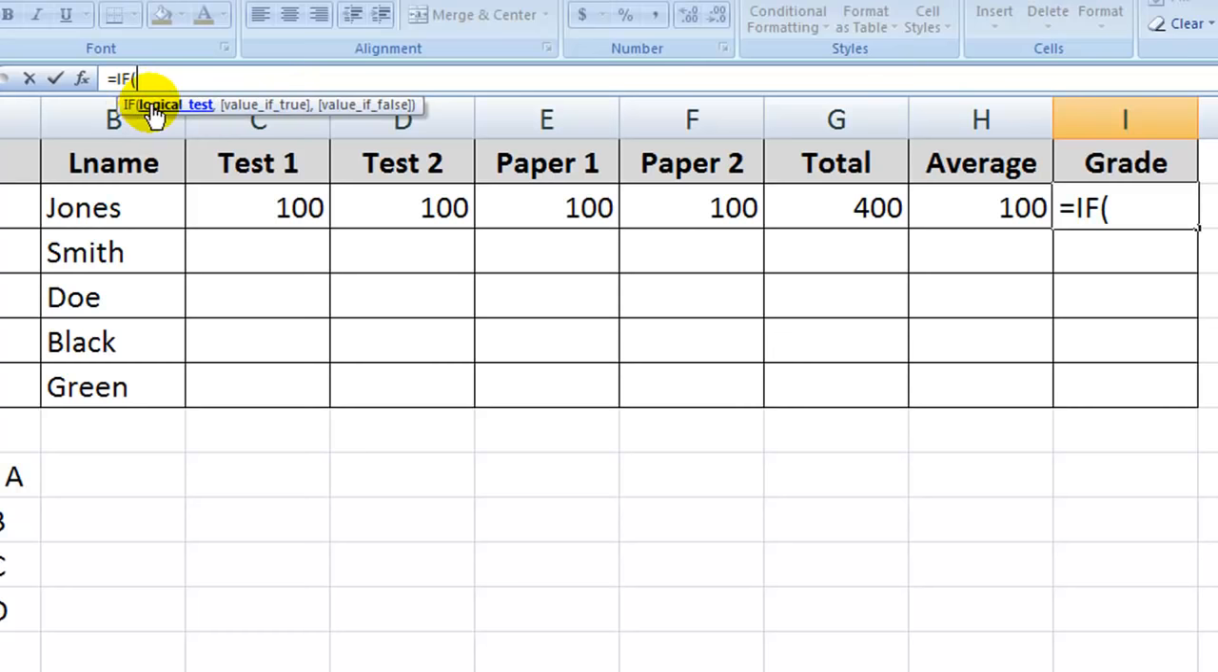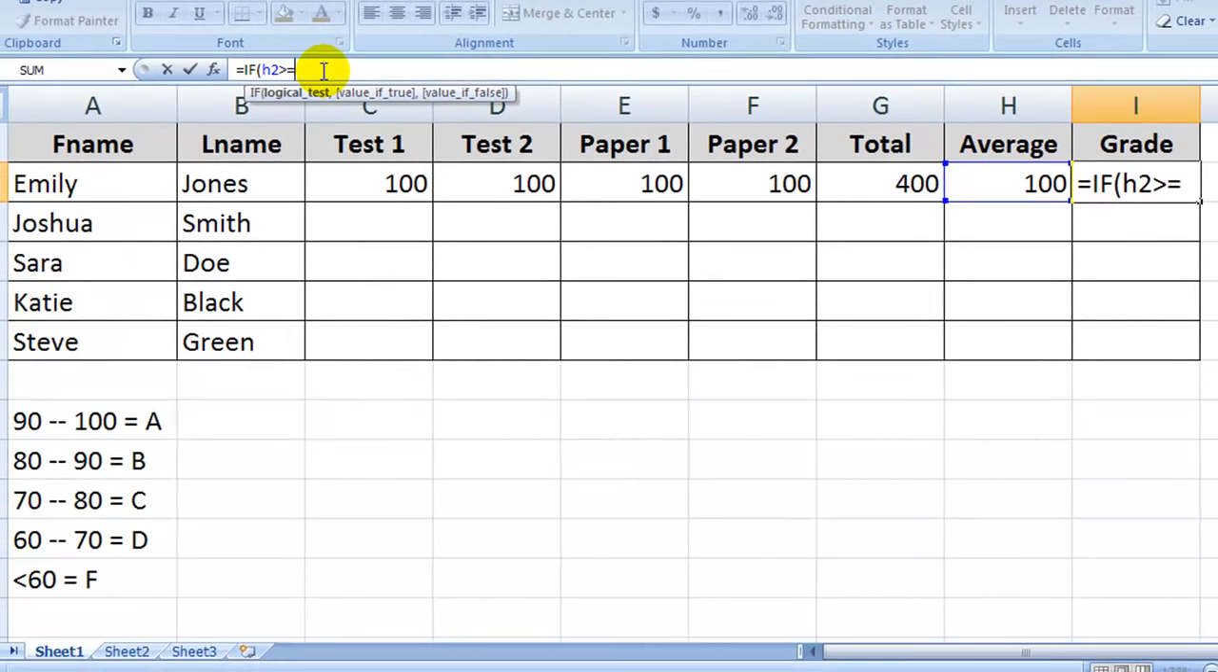So for example, there's a logical test, there's a value if that test is true, and then there's a value if that test is false. So my logical test could be if H2, because my average that I'm testing for is in cell H2, is greater than or equal to some value, in this case it would be 90. So that's our logical test. So now it says if this logical test is true, then what value do you want to return in cell I2? Well, the value I want to return is A, and then comma.